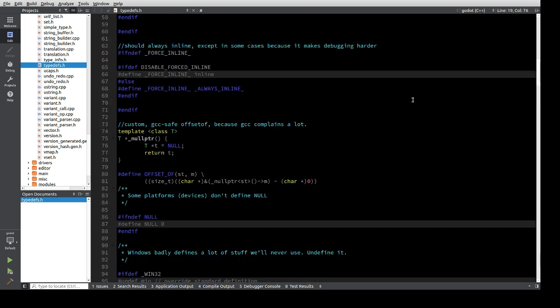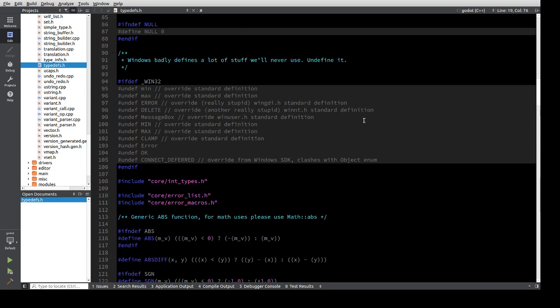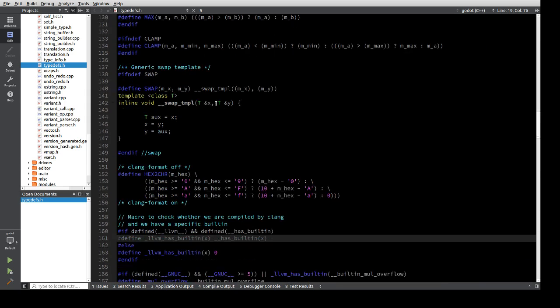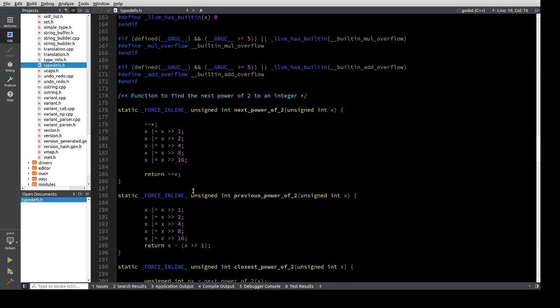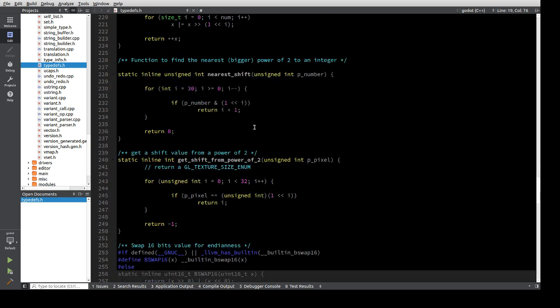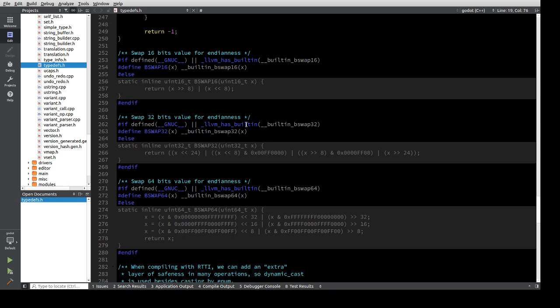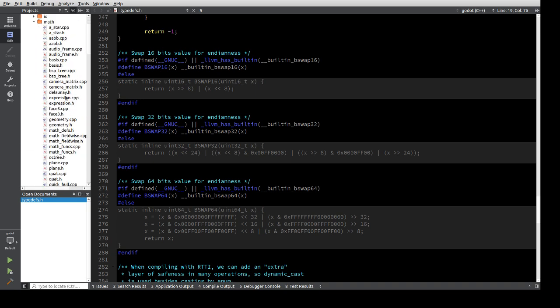It has very classical stuff, like very basic templates, defines, things that make it work on every platform. You have some functions for swapping things. Next power of 2 is very, very common and very core things. This is very, very core, as I mentioned. For more math specific things, then you probably have to go to the math directory.